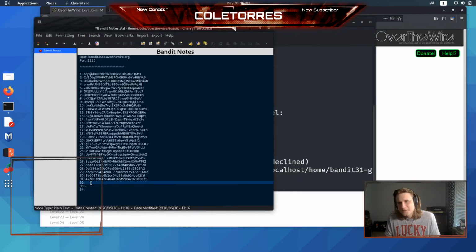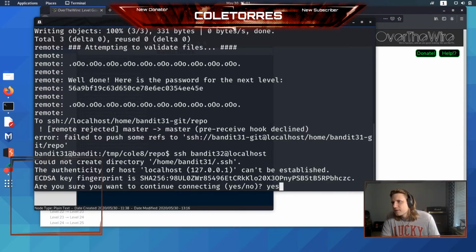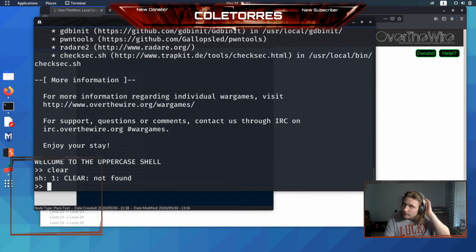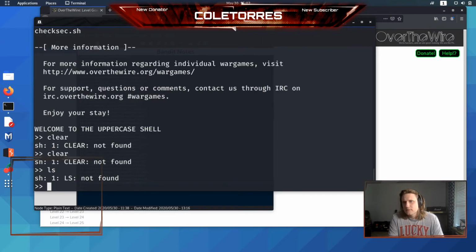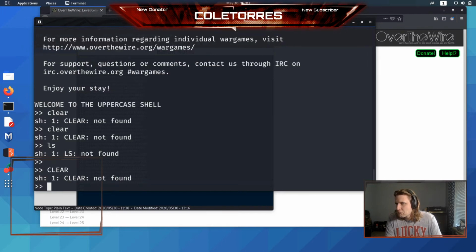That's 32. Paste that in there. SSH bandit 32 at localhost. Am I sure? Yes. Password. There's the password. Welcome to uppercase shell. What? Let's go and clear this. Okay, so it's making it capital. What if we, is it just the inverse? Okay, so it forces everything to be capital here.